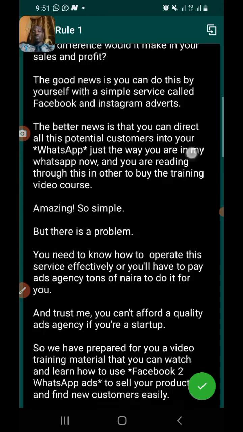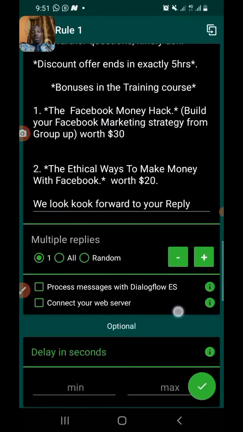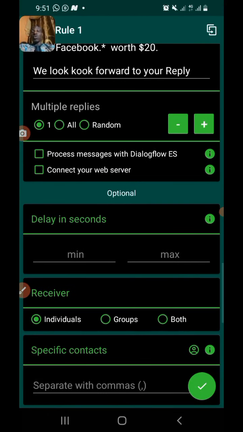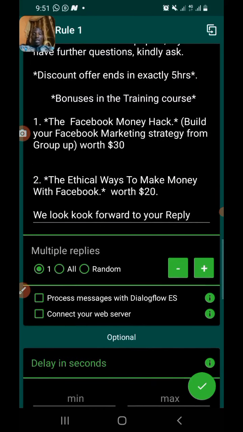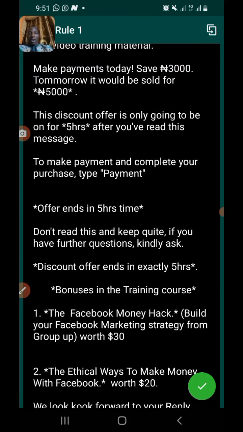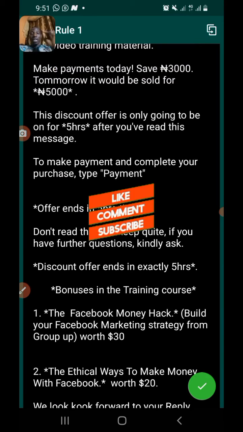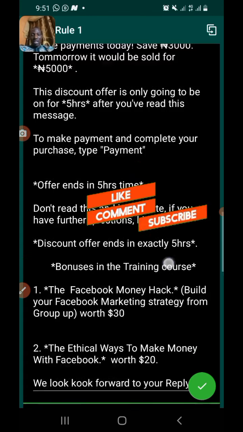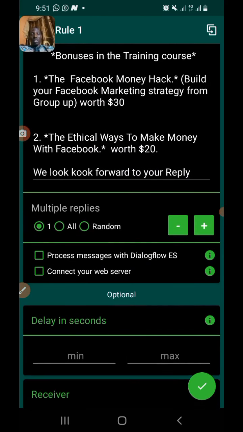And the beauty of this particular responder is that even while you are working on other applications, other things, the autoresponder does the whole thing immediately. You can see here I said, after they read through the whole story, to make payment and complete your purchase, type payment. Once they type the word payment, the next message responds to them immediately. So that is the beauty of this WhatsApp responder.